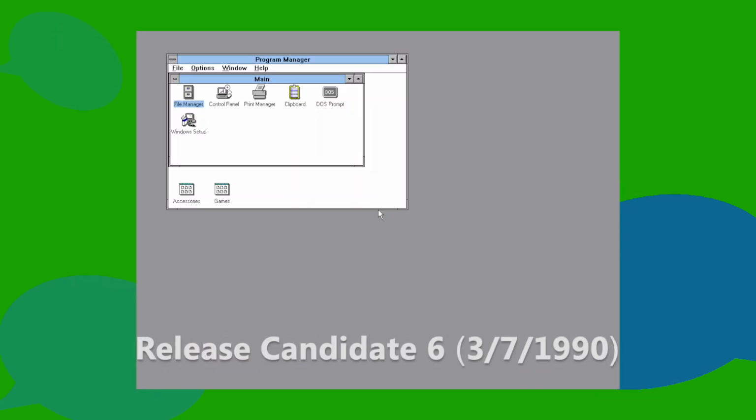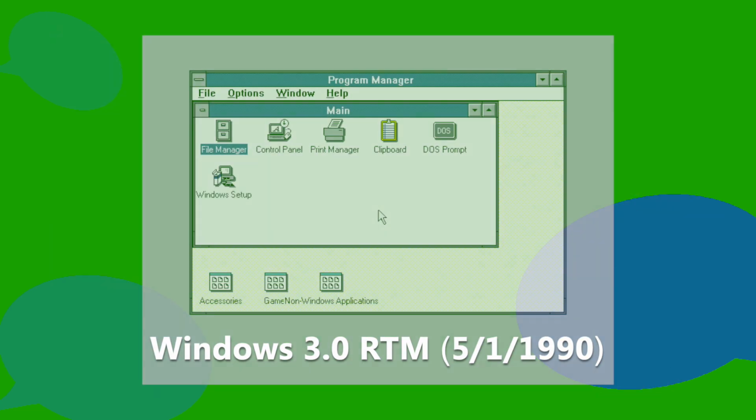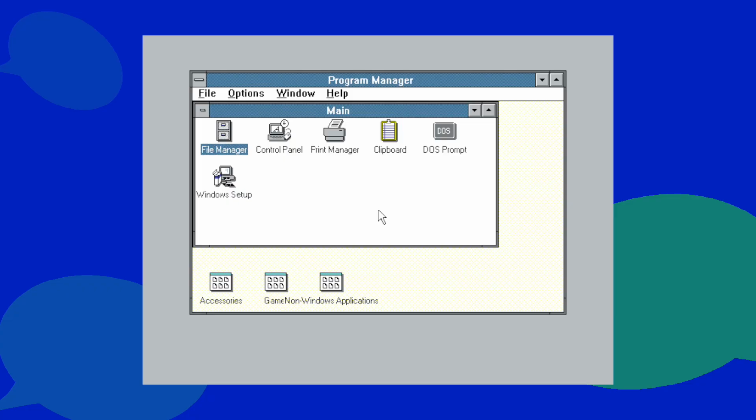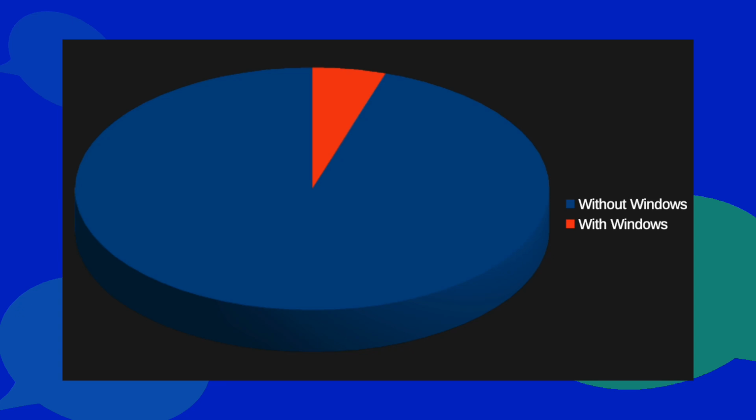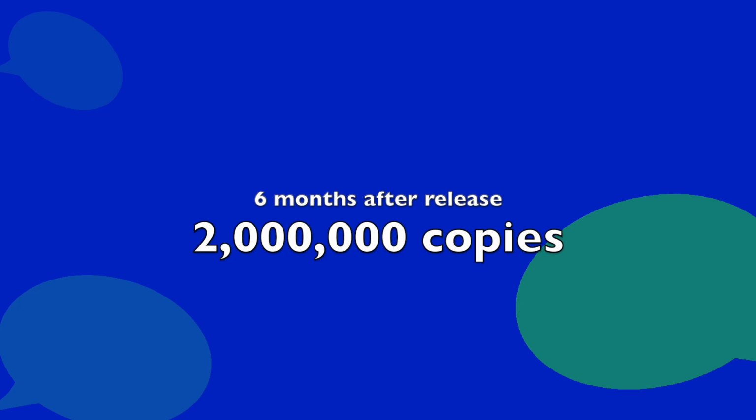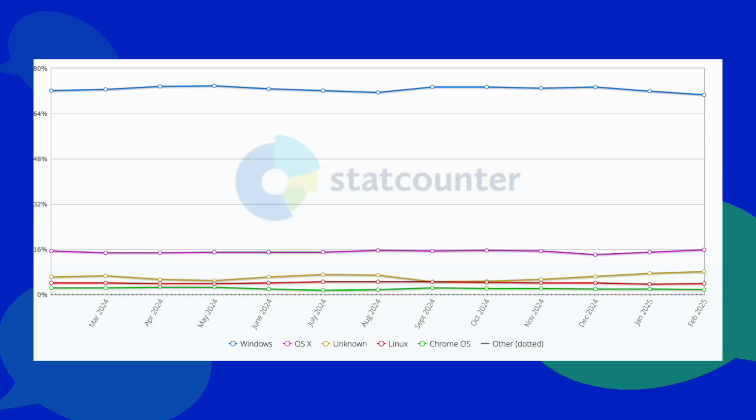After numerous release candidates and 3 months of work, the RTM build was compiled on May 1st, 1990, and released publicly on May 22nd, 1990, to critical acclaim. Users and critics alike loved the new Program Manager. Right before its release, out of the 40 million installed personal computers, only 5% of them ran 1.0 or 2.x. But after a week of its release, it became the top-selling business software. Somewhere around November 1990, it sold 2 million copies. Quite impressive. This version is considered the start of Microsoft's dominance in the computer space.